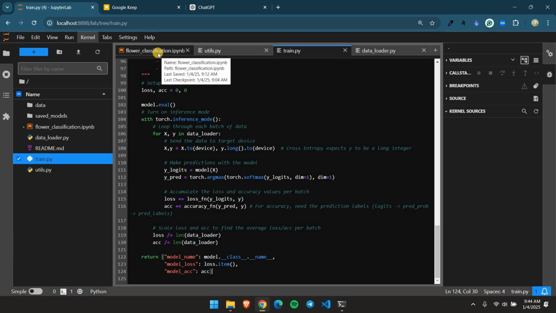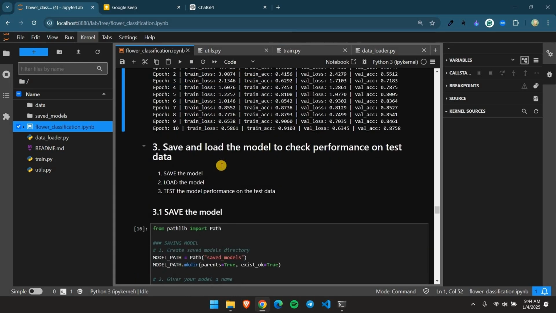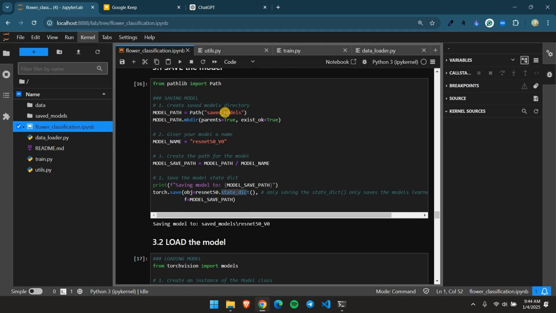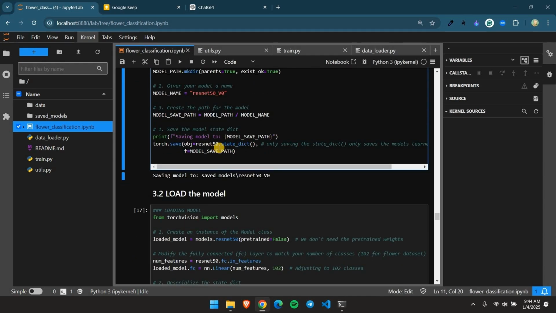Let's go back to the main notebook again. Now we'll be saving our model. We'll be defining the path where our model needs to be saved. Our model name is going to be ResNet version 0. And then we'll be saving the model.